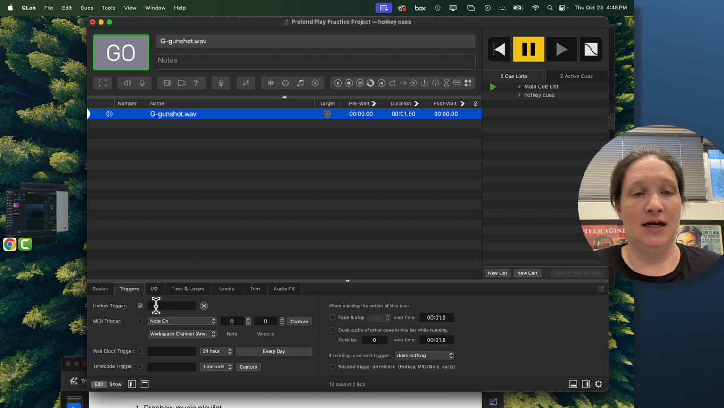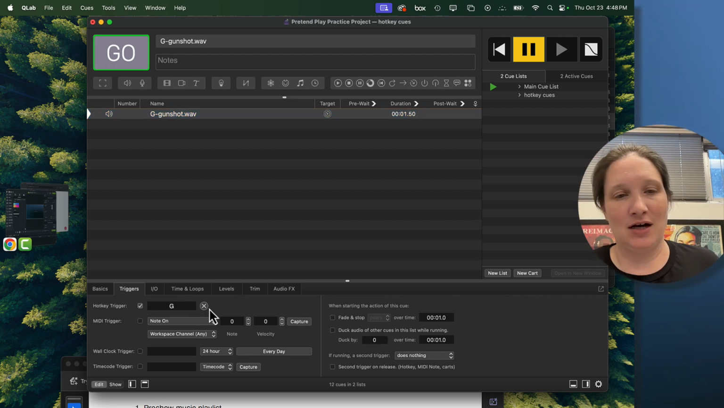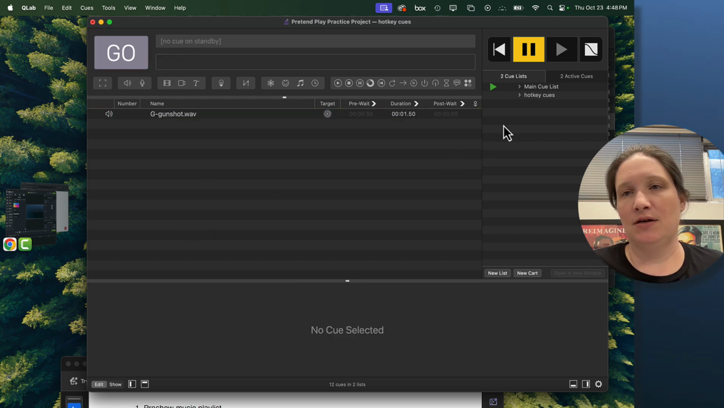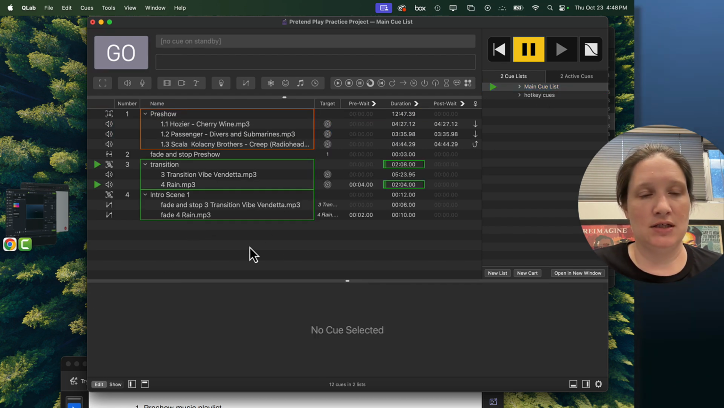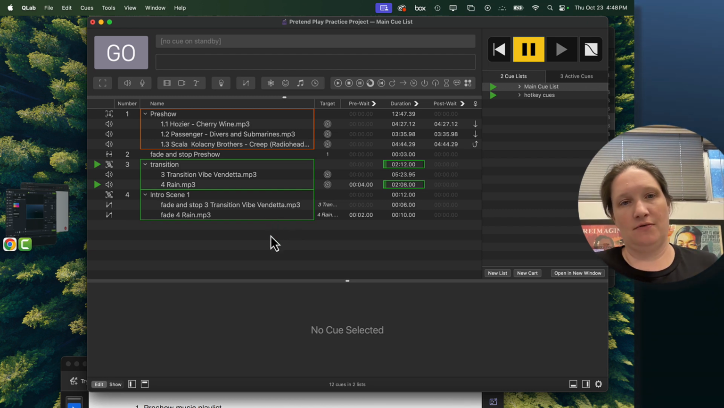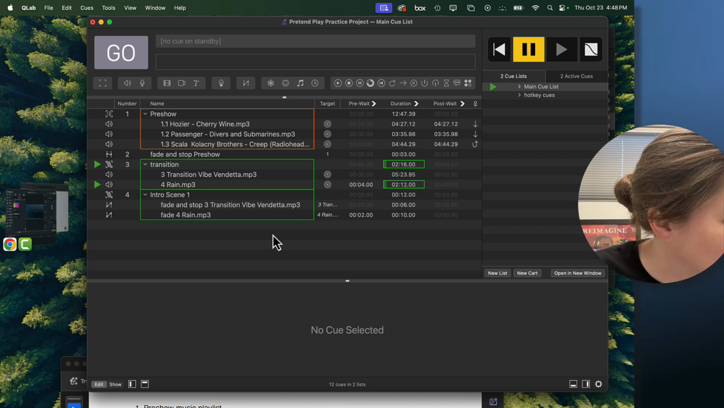So I can say, if someone presses the G key on my keyboard, the gun will go off, right? So now this is all set up. So now even if I'm in my main cue list and I'm watching the scene, I hit G and the gunshot goes off, okay? So now I've done that. That was my hotkey trigger for the backup gunshot.